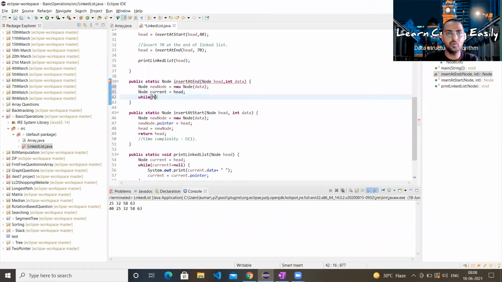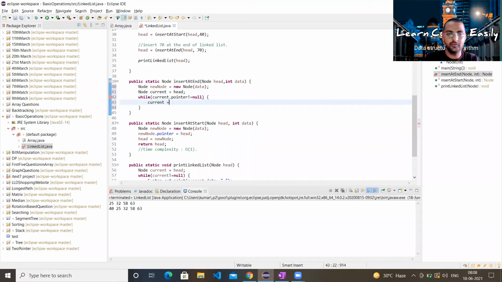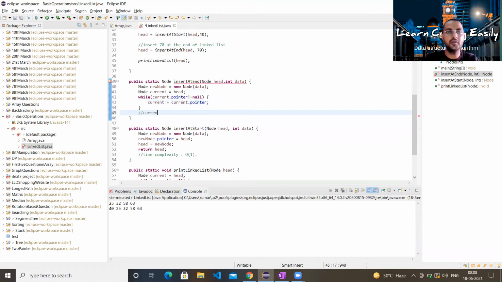All right, now we need to traverse the linked list up to the last. So what you need to do, while current is not equals to null, okay, current dot pointer is not equals to null, then we will keep moving the current. So we will keep moving the current, and this way we will reach the last. So after this loop, okay, current will point to the last node of the linked list.